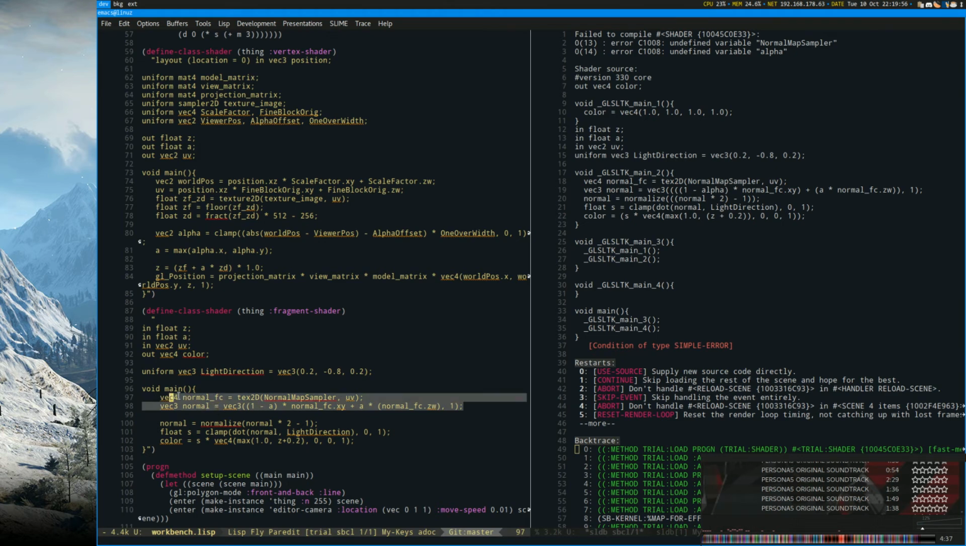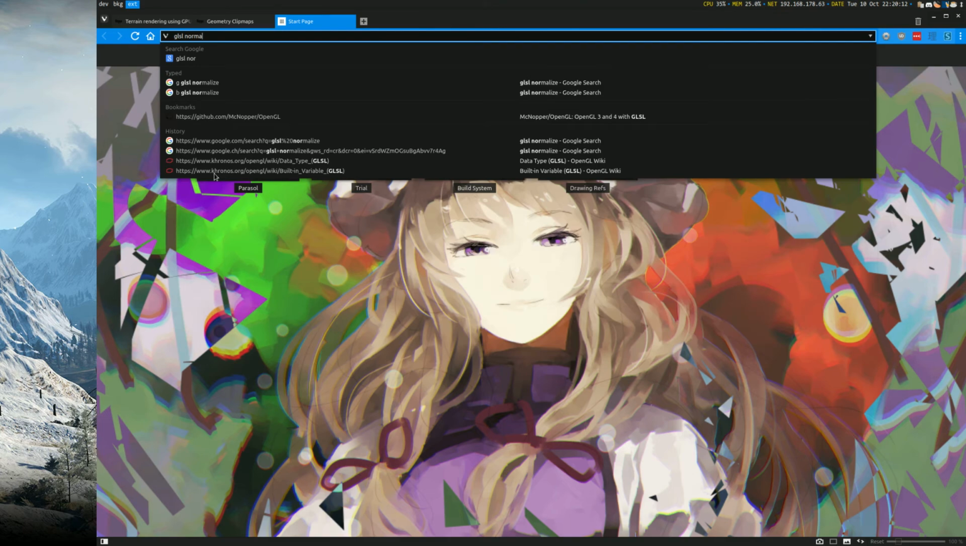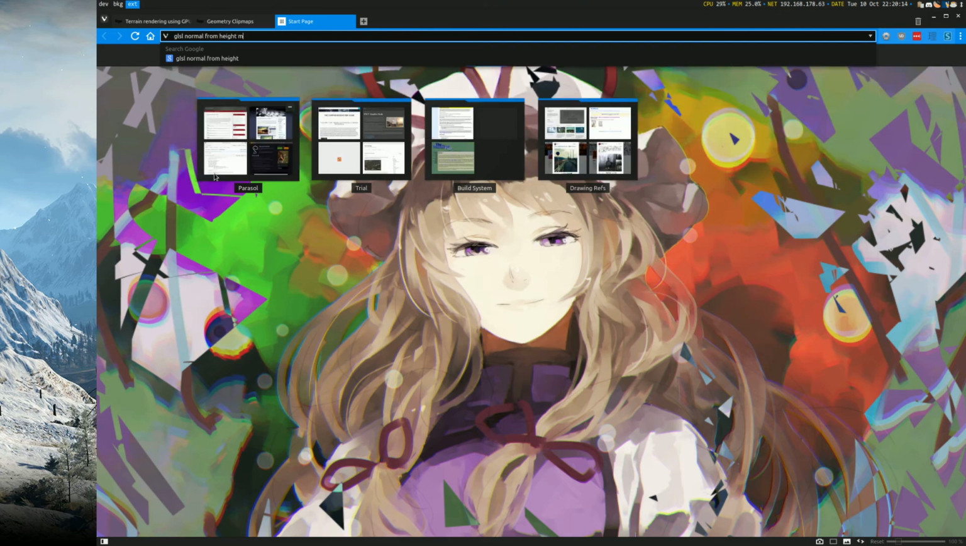Do you have that on hand, how I get the normal out? Because I don't want to do any of this right now. Is there like a thingy? GLSL normal from height map.